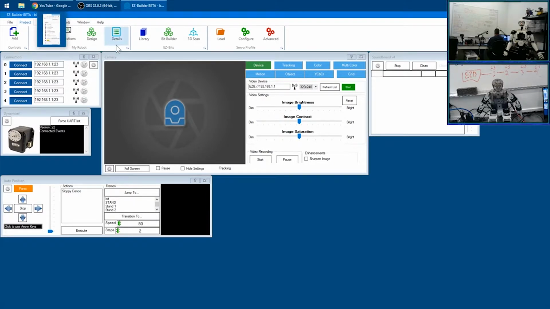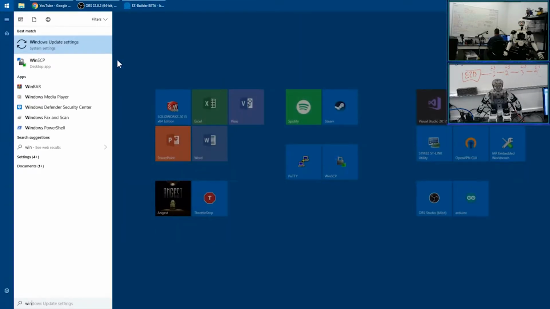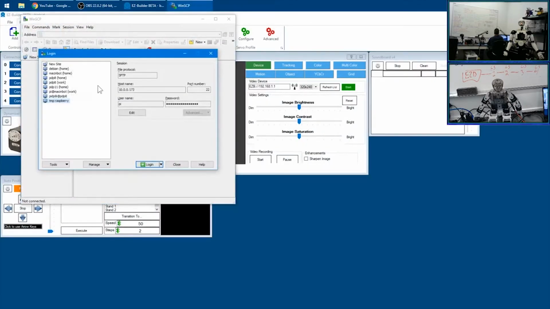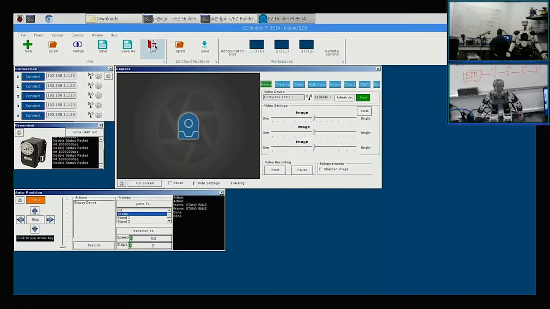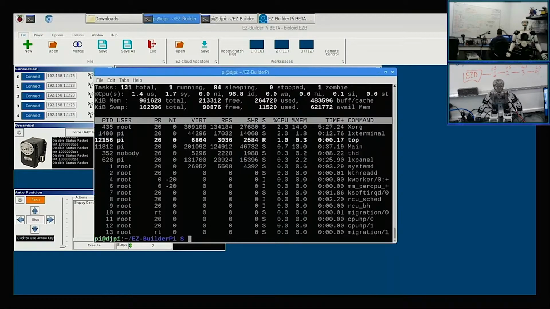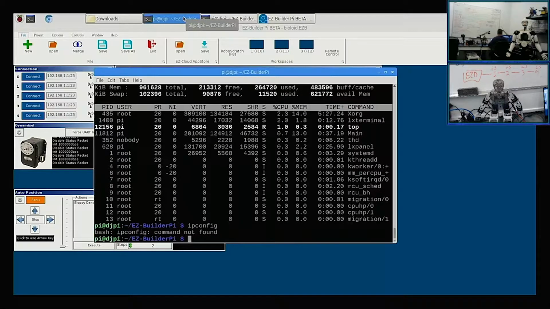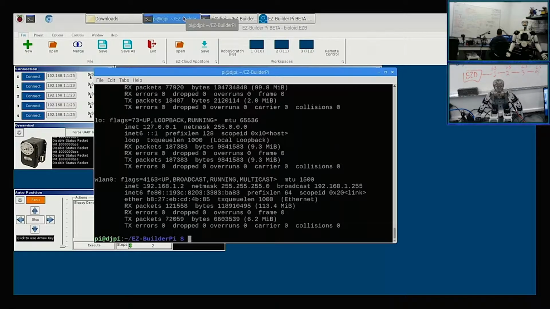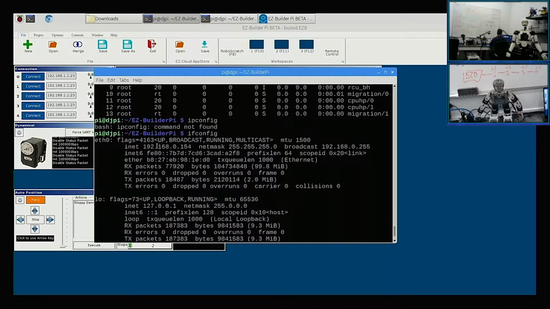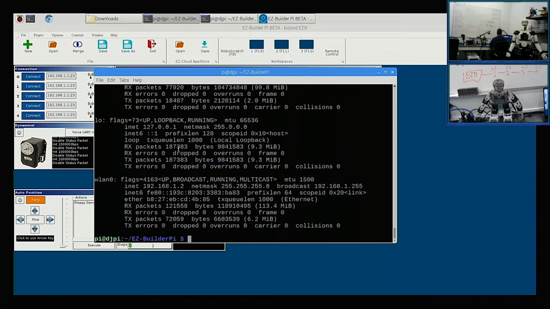Okay, so let's go to the WinSCP, it's a program it's called. This allows me to transfer data between the Raspberry Pi. Ooh, I don't know what the IP address of the Raspberry Pi is. Let's go back and get that. Hello, Pi. Tell me your IP address, please. My IP address, ifconfig. My IP address is 192.168.0.154. All right.